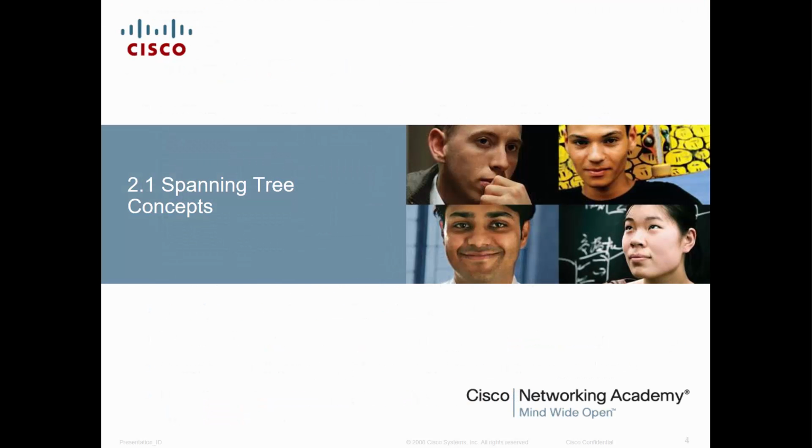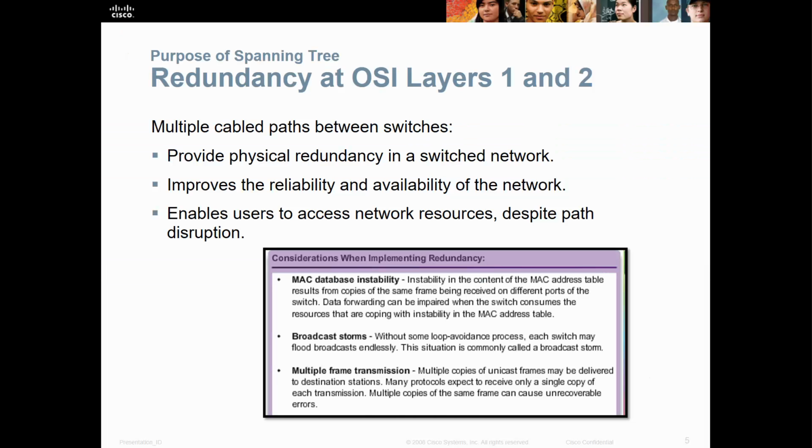All right, so our first major topic is spanning tree concepts. So what is spanning tree? Normally you can have redundancy at both layer 1 and layer 2, at the physical layer and the data link layer. So you can provide physical redundancies in a switch network by having multiple links to multiple switches. This again would in turn improve performance, reliability, and availability.